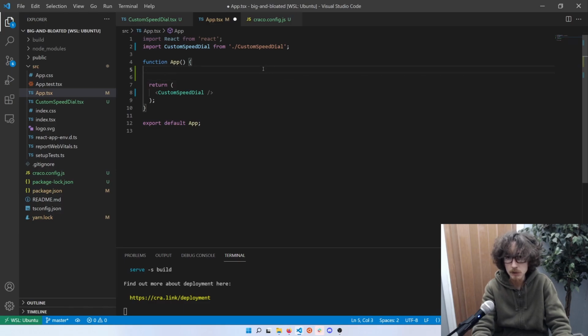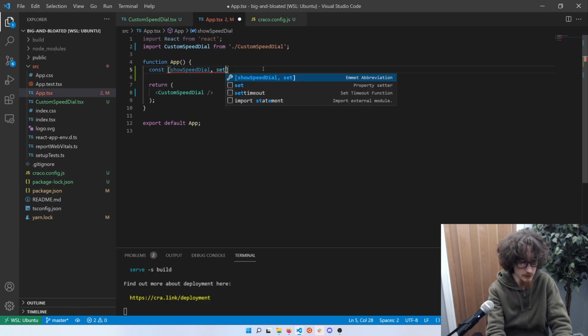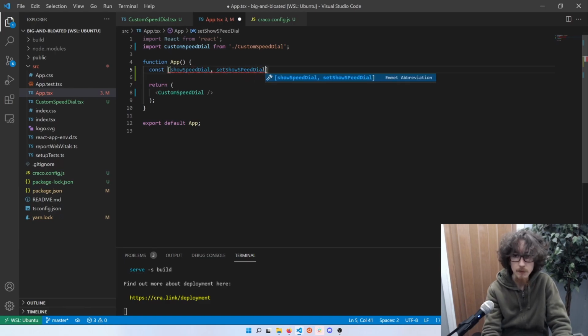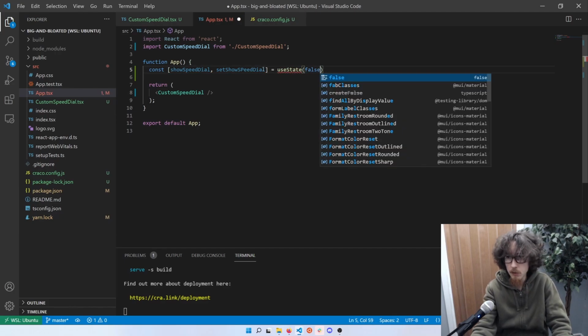I only want to run custom speed dial after, let's say, a button has been clicked. So first we need to make a variable for the state to keep track of whether we're showing the button or we're showing the speed dial. I'm going to assume you're familiar enough with React to follow along here. Let's say showSpeedDial, setShowSpeedDial. And by default, we're not going to show it.